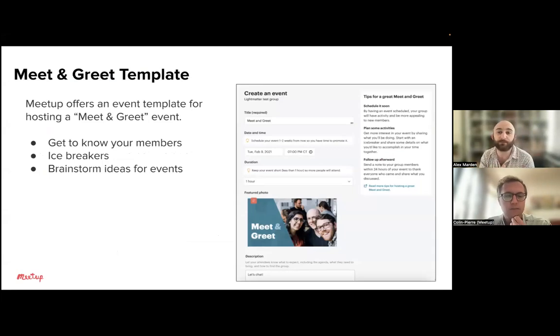Here's what the meet and greet template looks like. Oh, I'm sorry, Colin, did you want to? I just wanted to add something to the last slide.